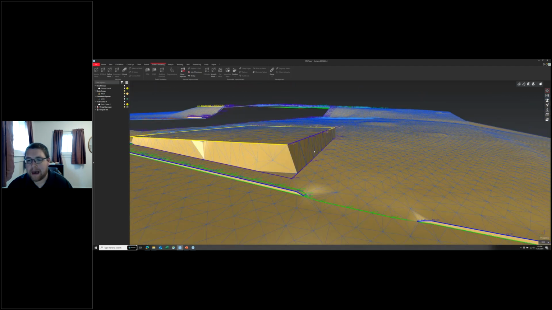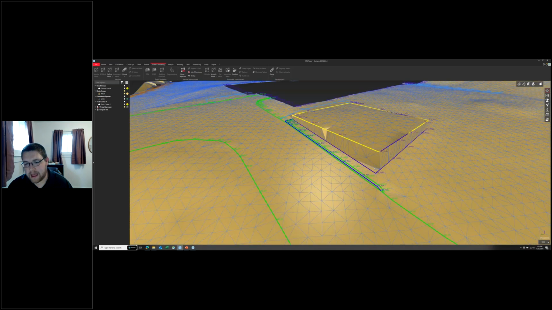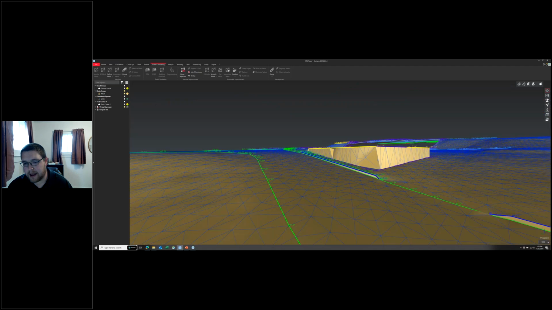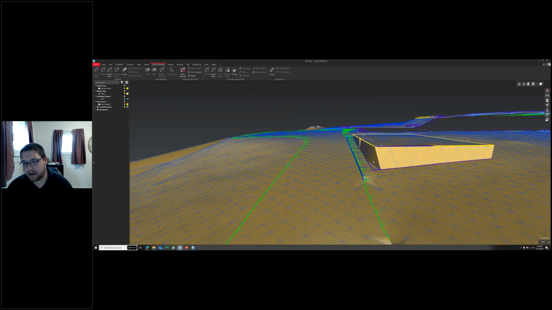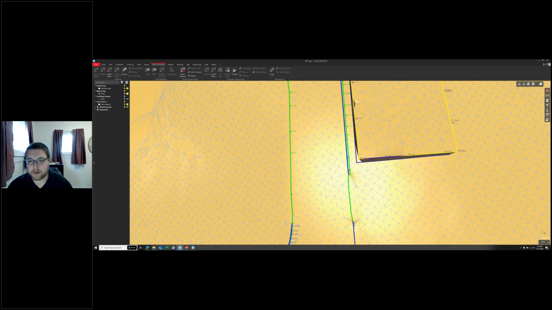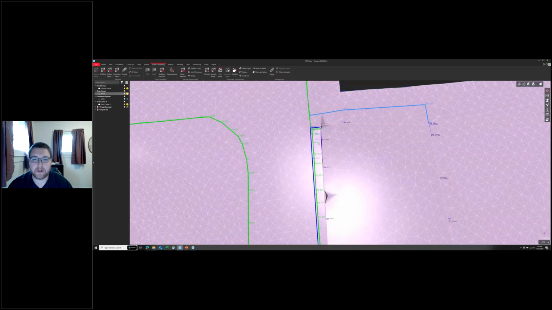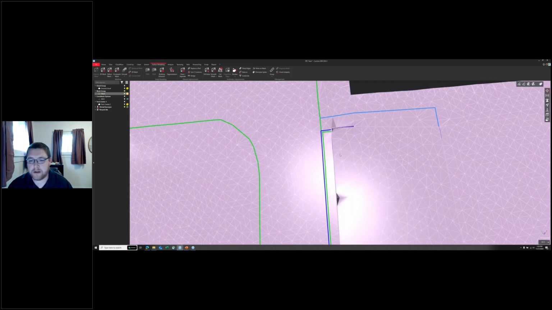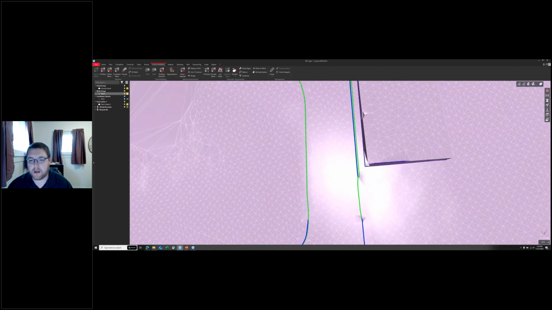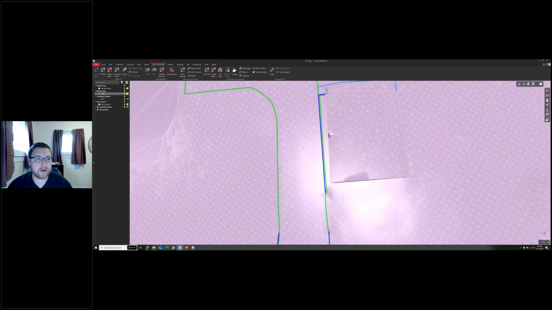But what seems to keep happening is right around the edges. It didn't like this concrete right here. It didn't like this wall pretty much on the corner. It's missing some points there. So what I'm going to do is something real similar to what we did with the building. I'm going to select these two lines for this concrete pad.